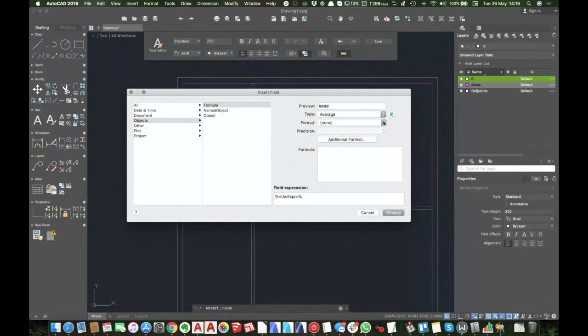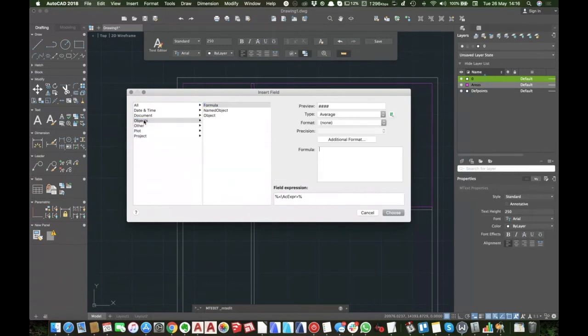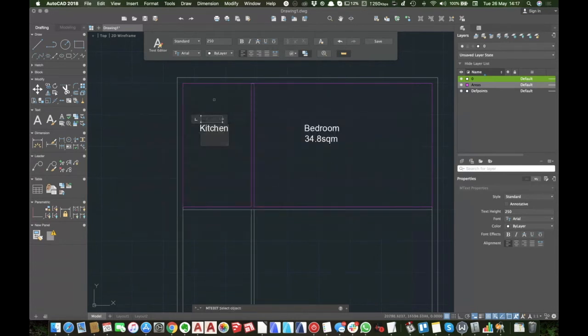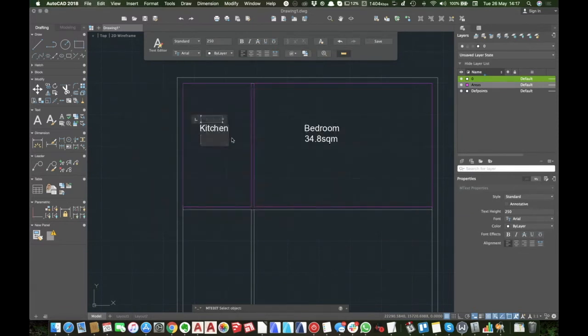Formula. Why is it not giving me what I want? Date and time, or object type. Sorry. Select my object. Polyline. Okay, so let me show that again because it got a little bit confusing.